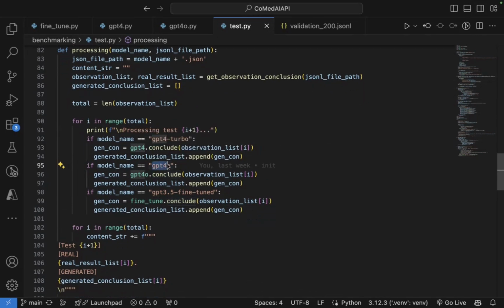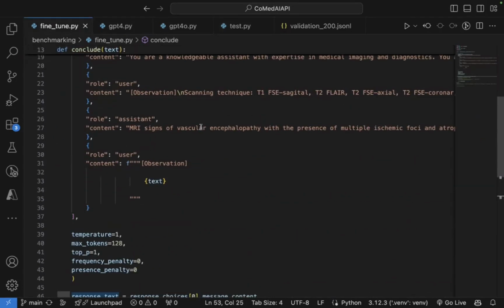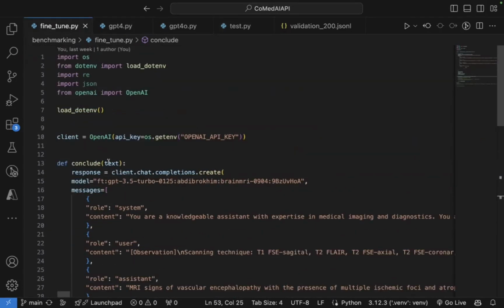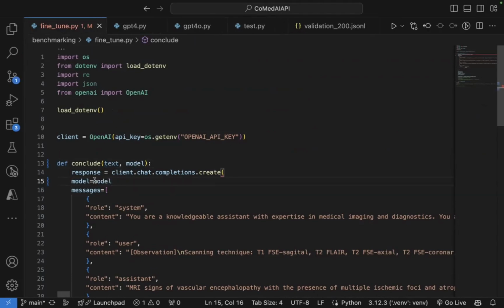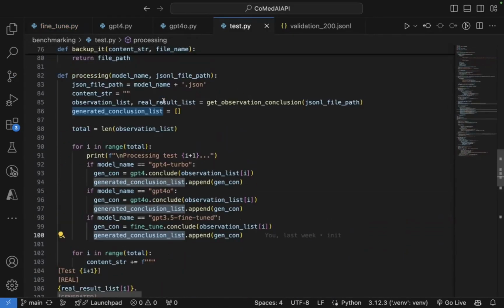If it's GPT-4o, we should send the request to GPT-4o. If it's the fine-tuned version, you should send the request to the fine-tuned version of the model. You can also make it one, like you can also pass the model name here, for example, and replace it. We can do this also. As you can see here, we get the conclusion and we append our generated conclusions to the list.